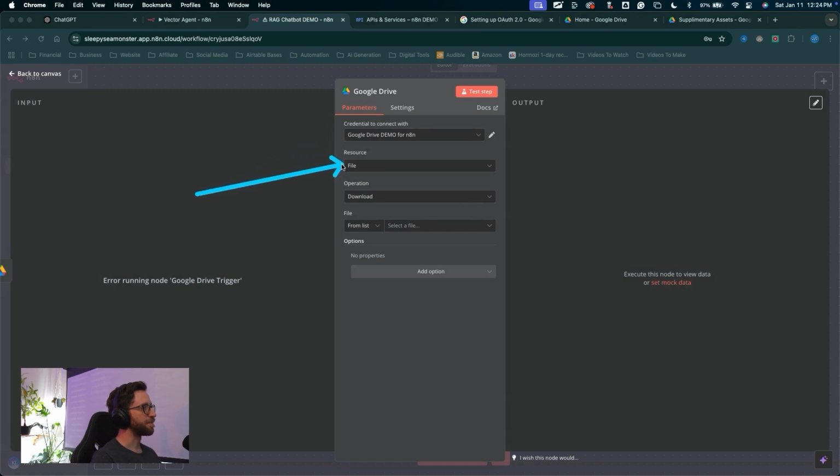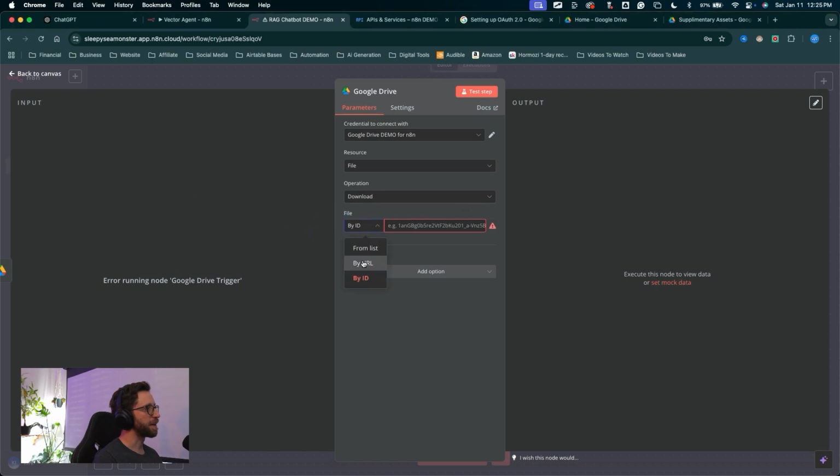We want to download a file. The operation will be download, and we can choose from the list. What we actually want to do is download the file from the previous module. So we're going to select file by ID. Now we can run some data down here and get this information through so that these two nodes are working correctly. So I'm going to jump back into my Google Drive folder.